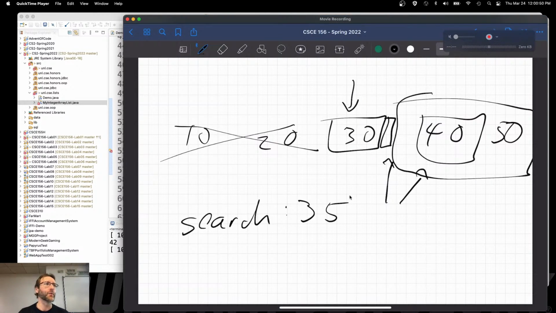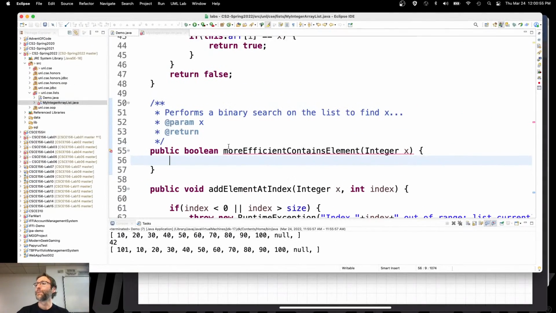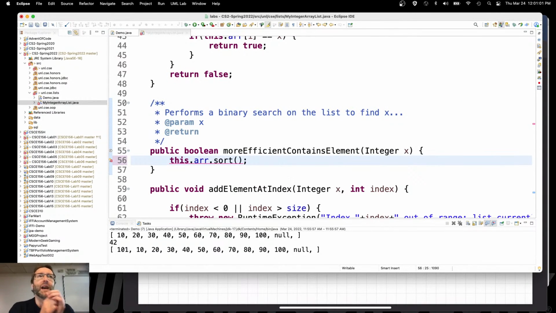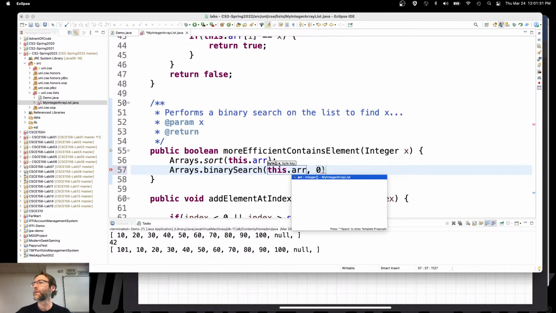What does it require to run binary search on this? It needs to be sorted. Okay. So this.array.sort. Is that how I sort an array? No, there's no sort method on it. Arrays don't have methods. Arrays.sort though does. This.array. And then I can do a binary search. Arrays.binarySearch for this.array and x.